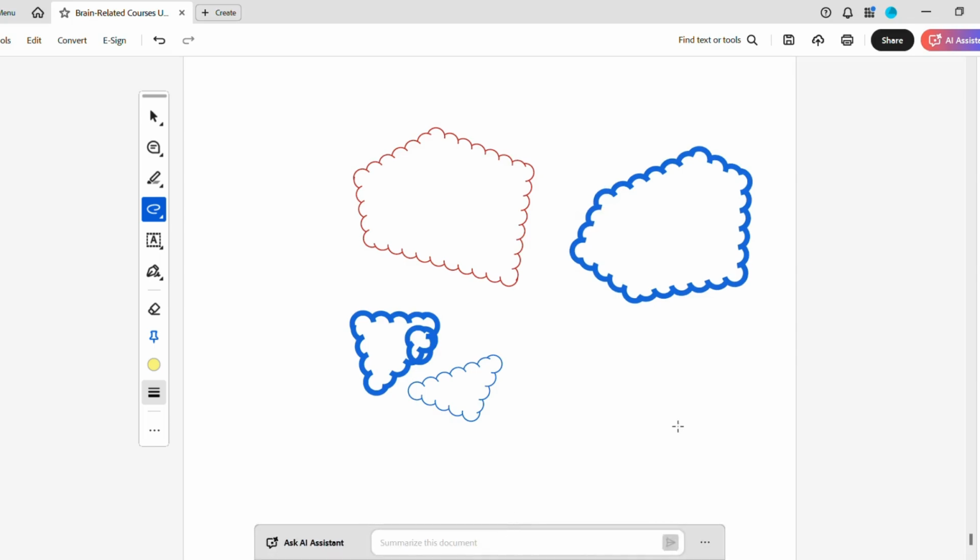So I think you just got the idea, right? So this is basically how you add cloud in Adobe Acrobat. I hope this video was useful, and I'm pretty sure you'll be able to make better cloud than this.